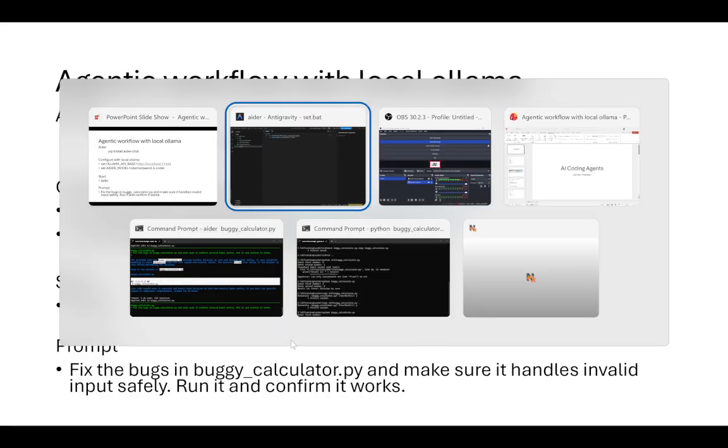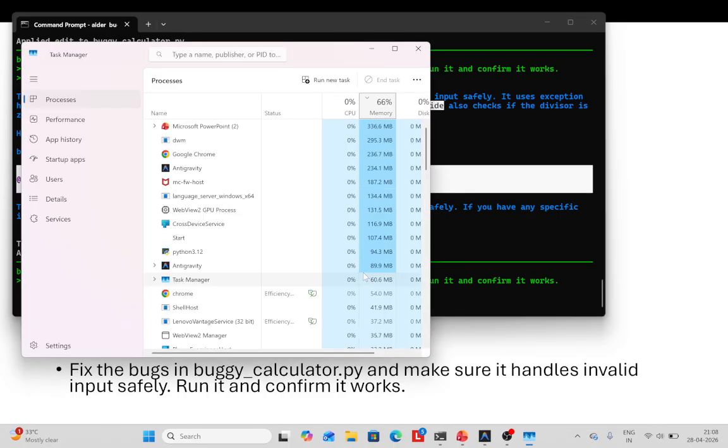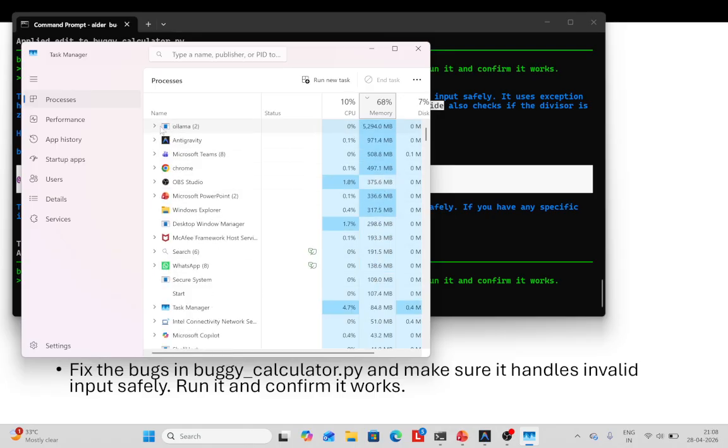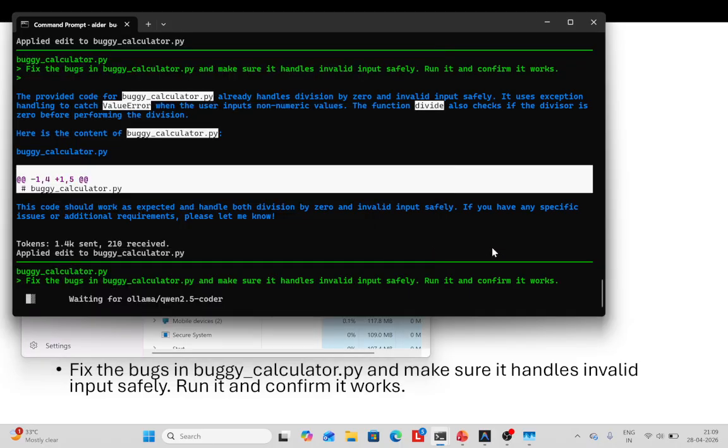Okay, so what I'll do is I'll start Aider, right? I started Aider, right? And I'm asking it: fix the bugs in this buggy calculator and make sure it handles invalid input safely, run it and confirm it works. Okay, that's it, as simple as that, right? Now all these agents started spinning, right? If you see, your Ollama is spinning. If I go to my task manager, right, I'll see my Ollama, right? If I look it up, it's working now. Okay, so occupying most of the CPU, a lot of memory, right, and it's working.